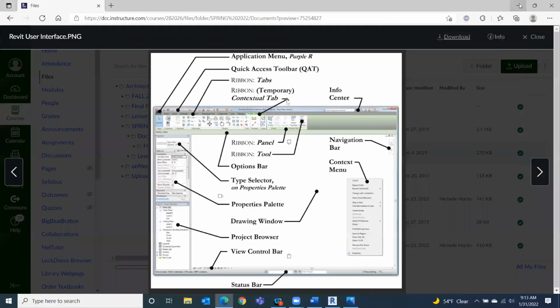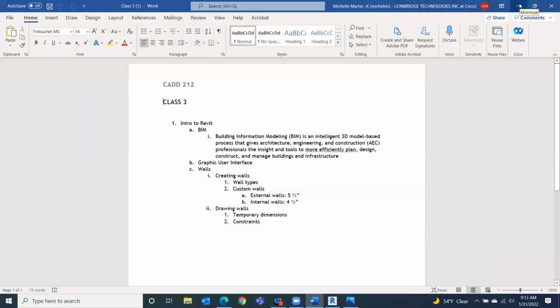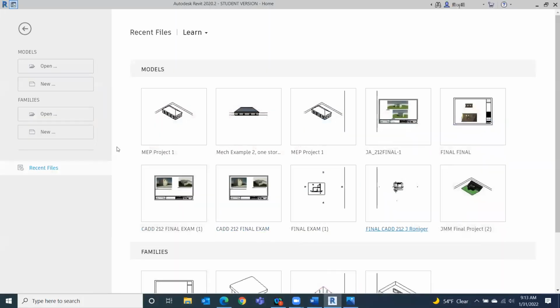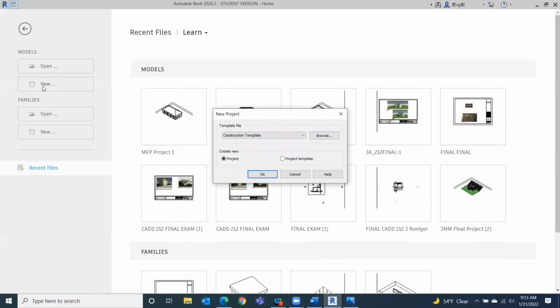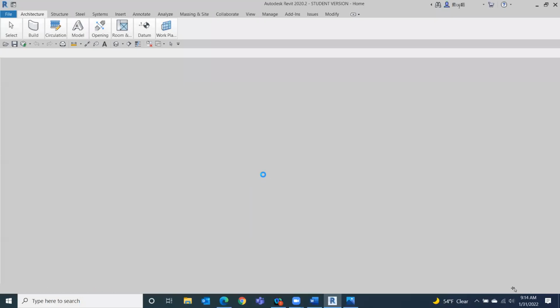I'm going to open it up in a different file. And then you can also follow along within Revit if you want to. I'll just pull that up at the same time so you can see the full Revit screen.